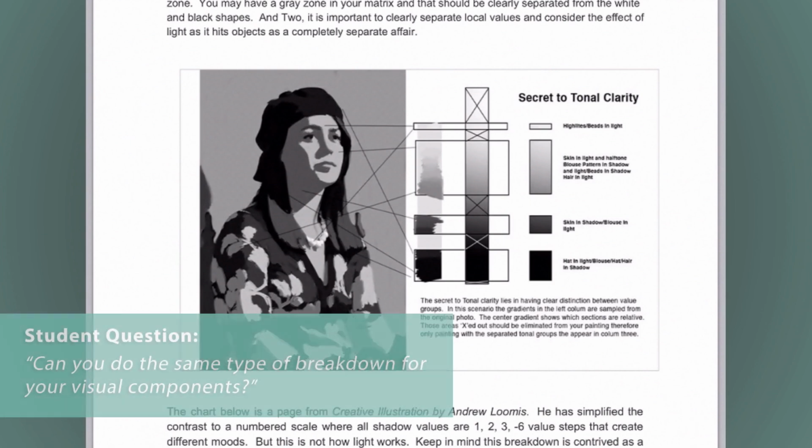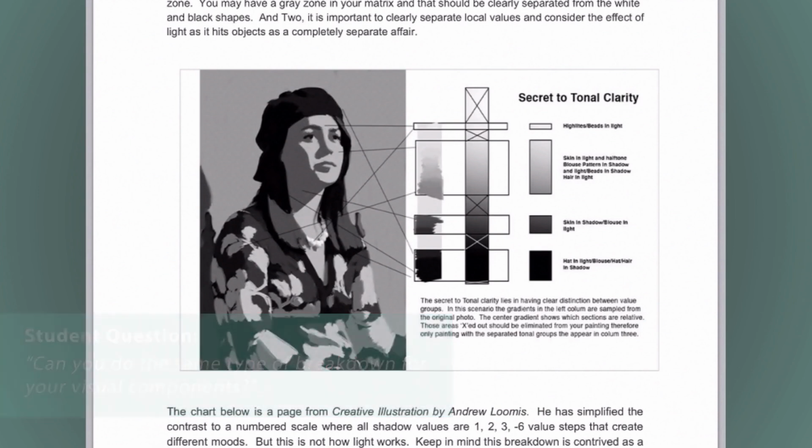Yeah, the question is, can you do this same type of breakdown for your visual components? If we were talking about color, could you do it for color temperature or hue? Yes, you can do this for any type of design. This is just design clarity. This is just breaking it down for your clarity. And in fact, this will be a factor in your finished piece, whether you design it or not. It will be there in some form.